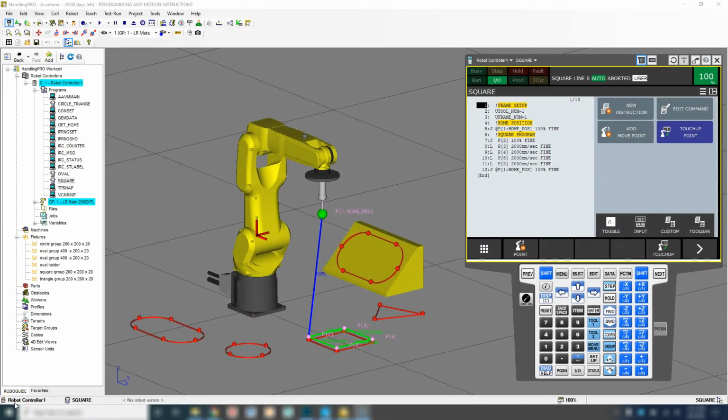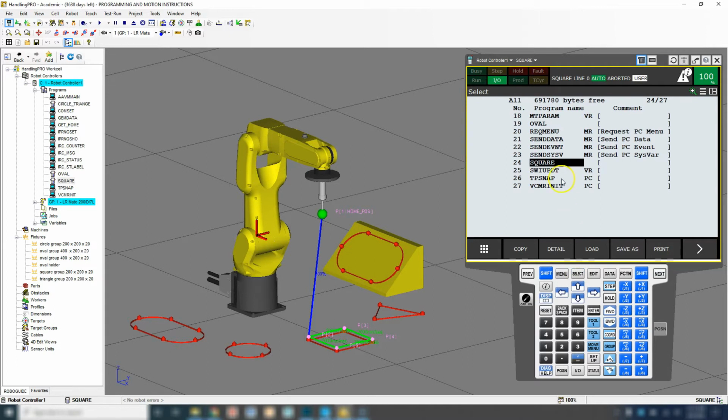In this video, we're going to talk about copying and editing programs. We're going to utilize our Square program. The first thing we're going to do is not work on the actual Square program. We're going to copy this program so we have another one to work off of, so we still have the original.